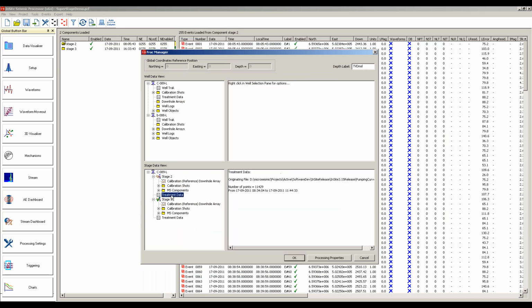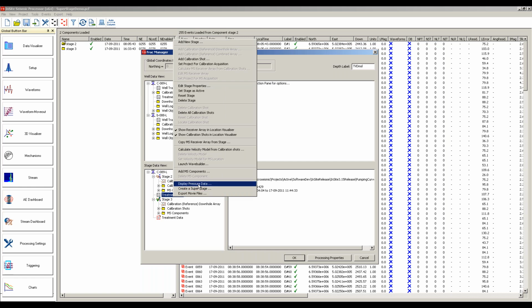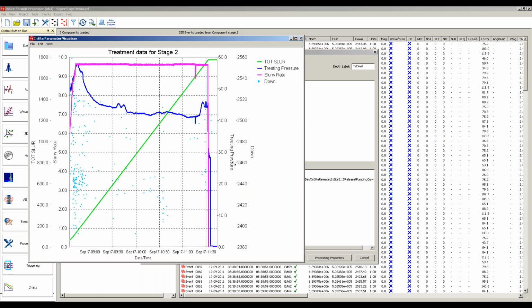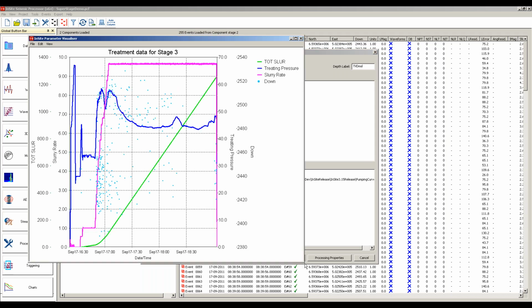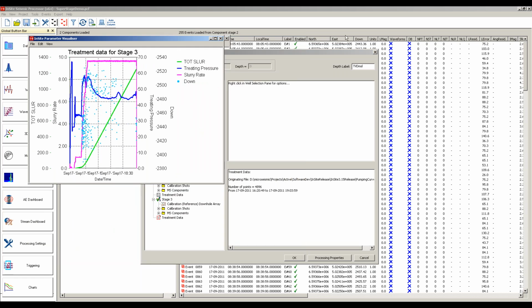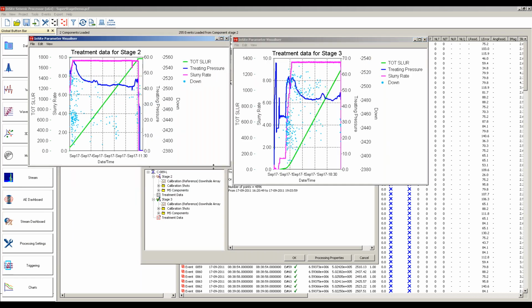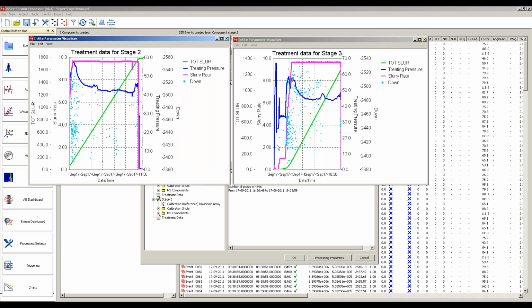Click OK. Then stage 2, because you specify the time, the treatment data becomes available. So you can select and see the pressure data for stage 2. You can also display the pressure data for stage 3. These 2 stages are for demonstration purposes, so the events are not from a real project. But the episode is kind of repetitive, as you can see, the injection pressure as well as the slurry rate. So now I want to stack these 2 stages as a super stage.